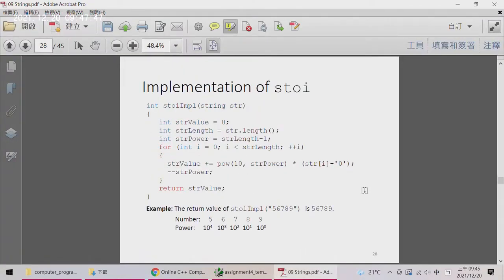And next, let's see how to implement the function stoi. Suppose we want to implement this function by ourselves. And IMPL means implementation. And suppose the input is a C++ string, and the output is an integer. This integer is the decimal value of the input string.